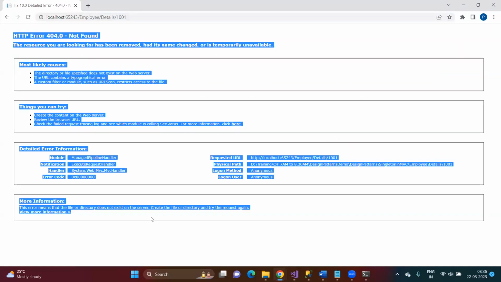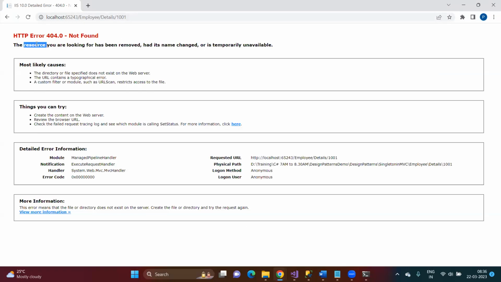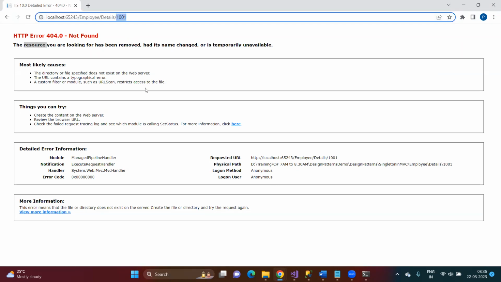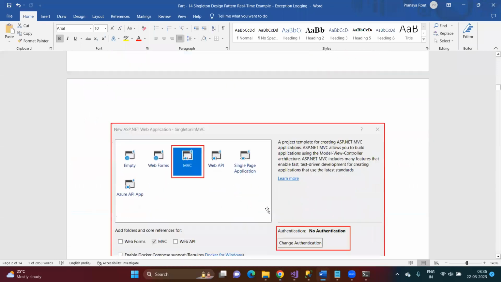So what is my intention? My intention is, whenever some runtime error occurs and it is not handled, we need to log the error information into a log file. For that purpose, we need to use exception logging, and we need to create the exception logging as a singleton class. Now let us proceed and see how we can implement this.